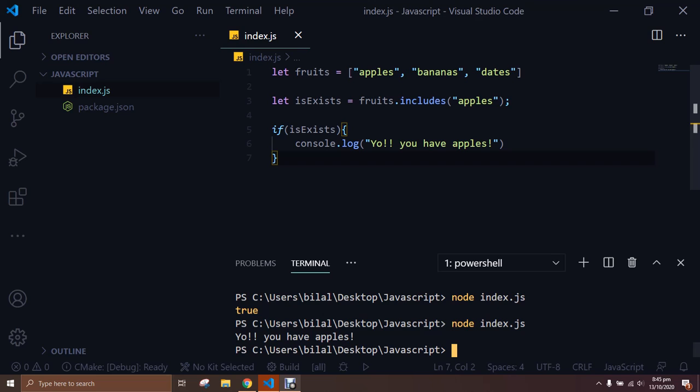So this includes method is very useful, and when you use its result together with if conditions, you can build your logic after that.